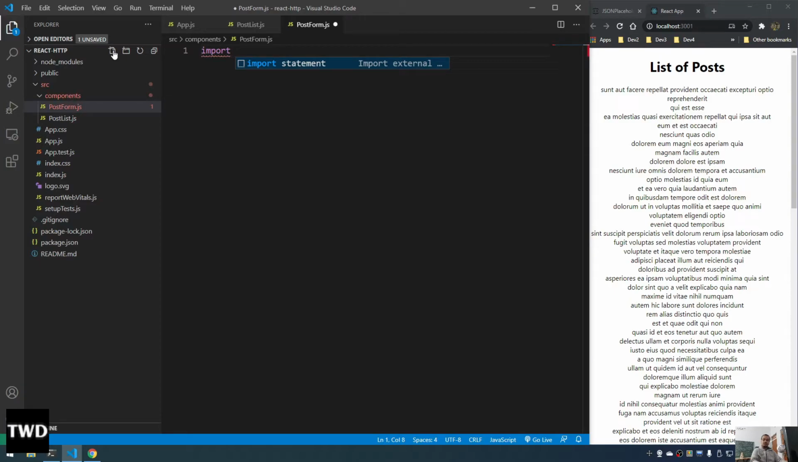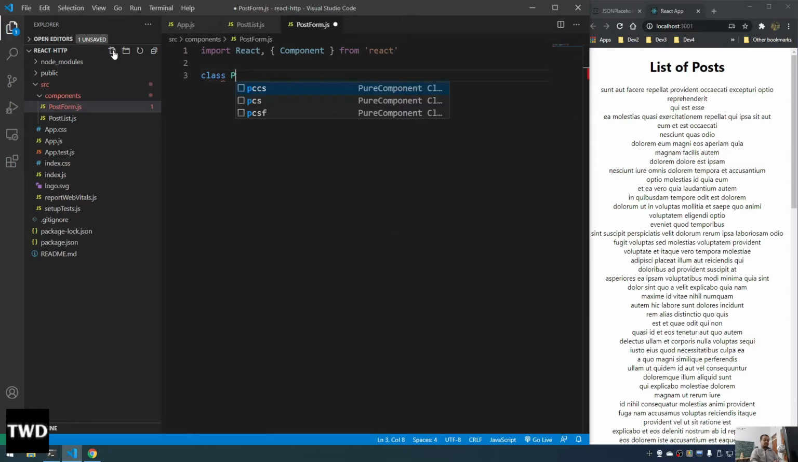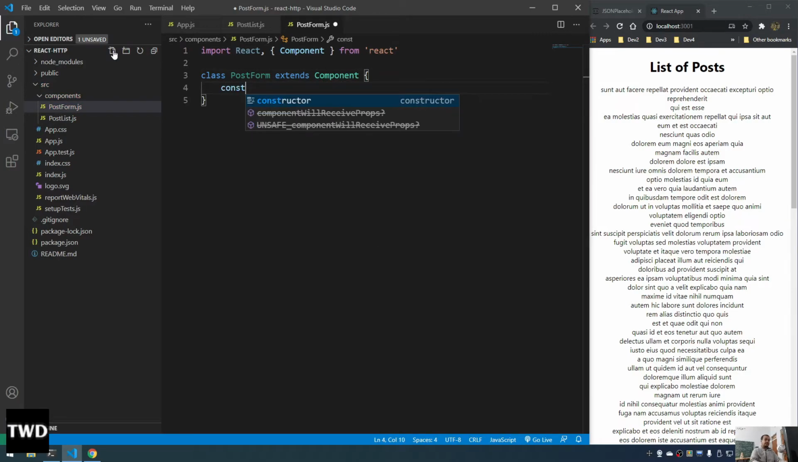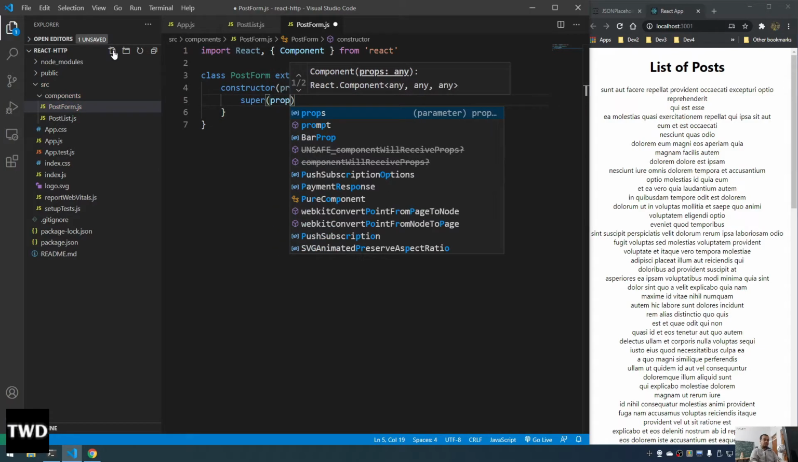import React, { Component } from react. Class PostForm extends Component, then constructor, it will take props and super props.